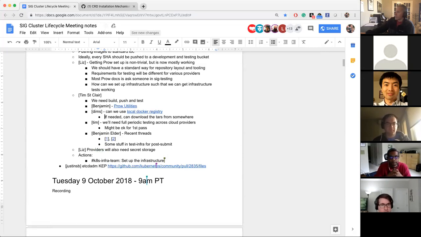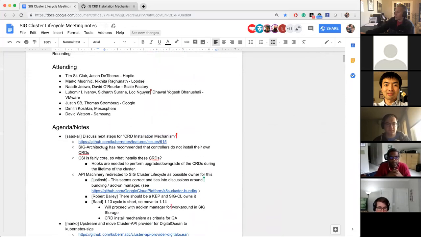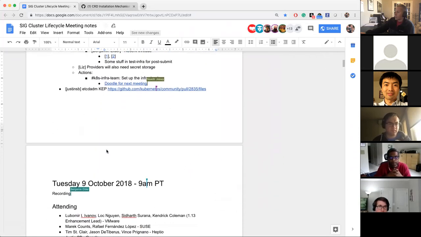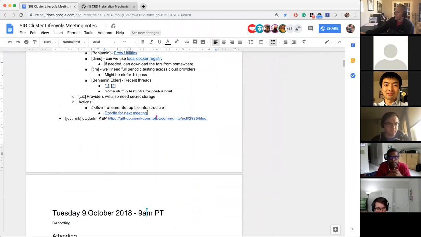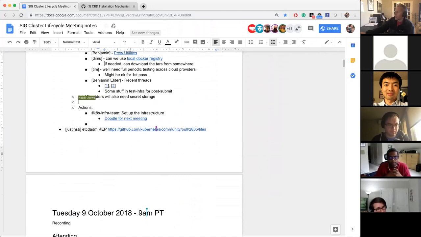So before we have a common registry like GCR for everyone, can we allow each vendor to have their own GCR? Like for VMware, we have a GCR for cloud provider, but that's, like Ben said, for post-commit, which means it's not pre-submit. We are thinking for Cluster API provider, we are thinking of using a similar pattern for the end-to-end testing. So what is the policy?